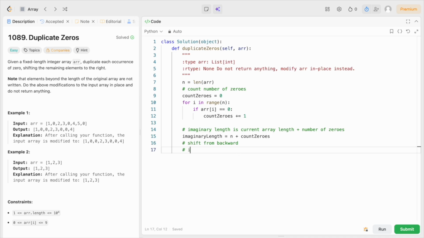So I starts from the real end and j was starting from the imaginary array end. So imaginary array length is this one. So j will be starting from this imaginary length minus 1, since our index will be that length minus 1. So j starts from imaginary length minus 1. So now let's declare same. So I comma j equal to n minus 1 and imaginary length minus 1.